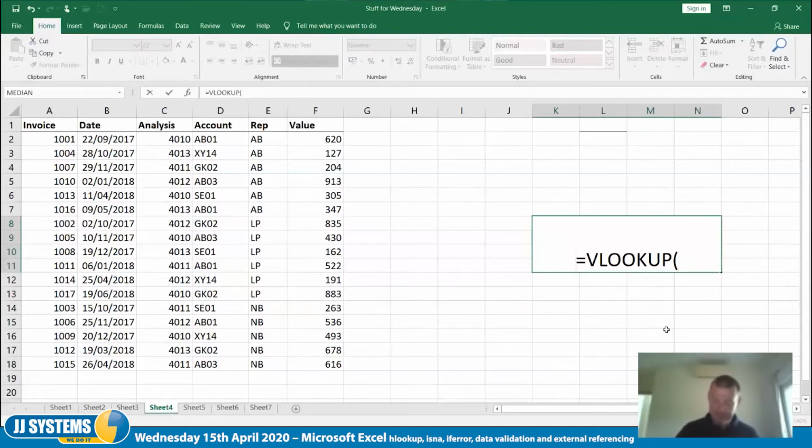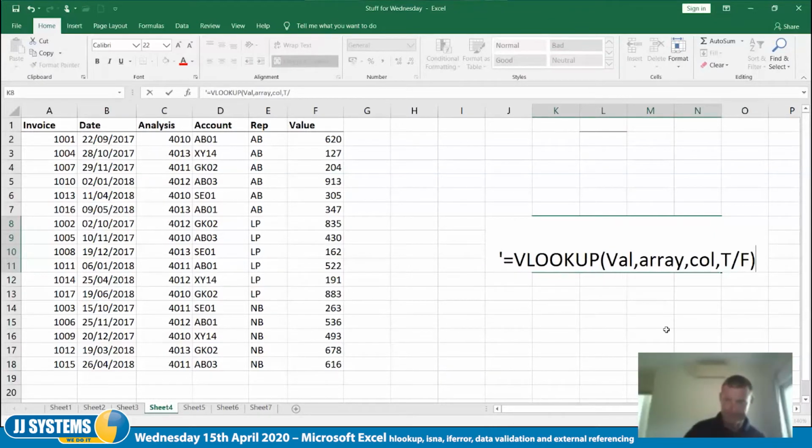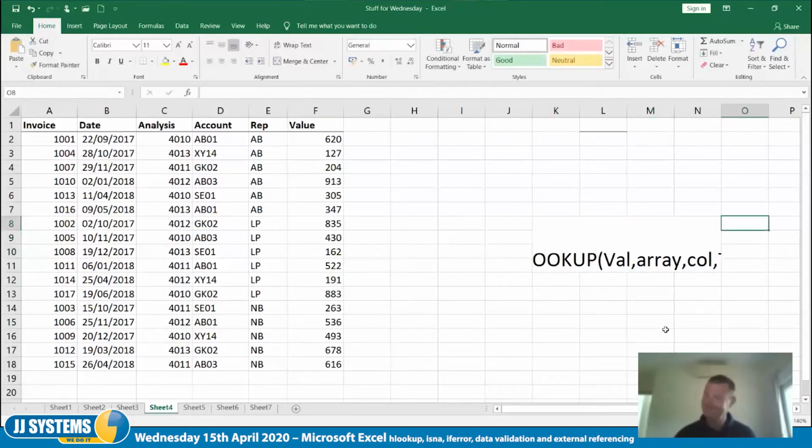But the first thing is basically the thing that you're looking for. So we call it the value. The next thing is the data set or the table array. I'm not suggesting that the programmer who designed this designed it in the 70s, but you know. Then we have the column index number, and then we have true or false. Right, that should just about fit. Okay, maybe not.